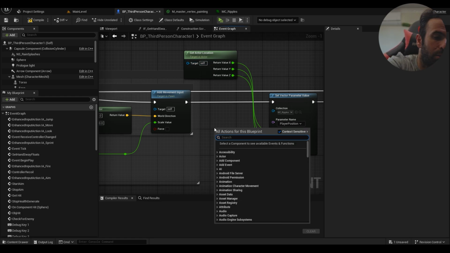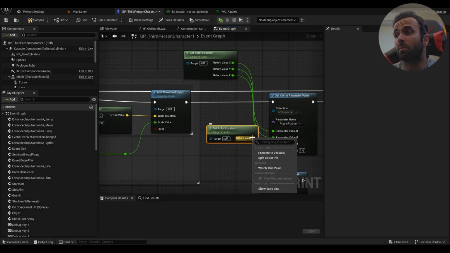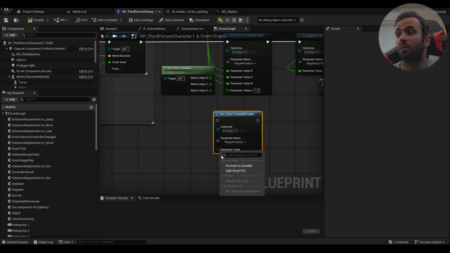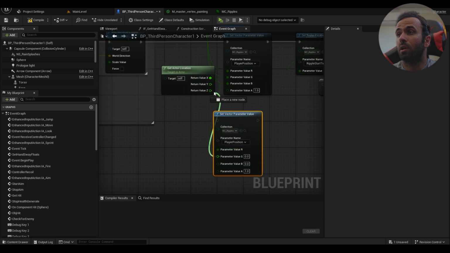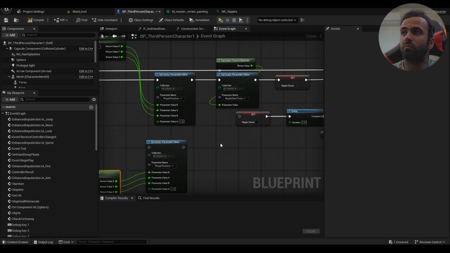As you can see, let me show you. Location, and then split everything and split the pin, and then X goes into the RGB like so. And then we need to do the ripple start time.